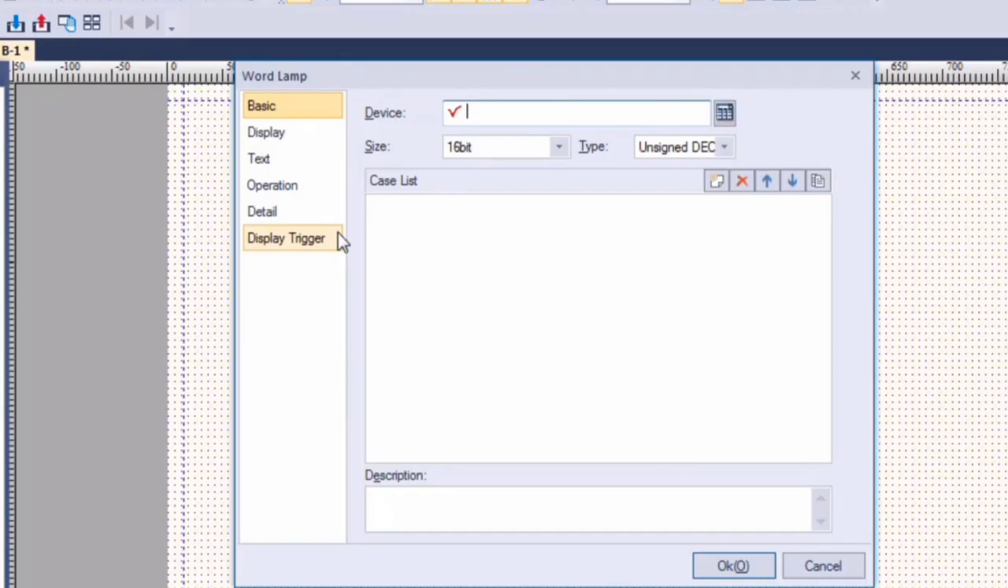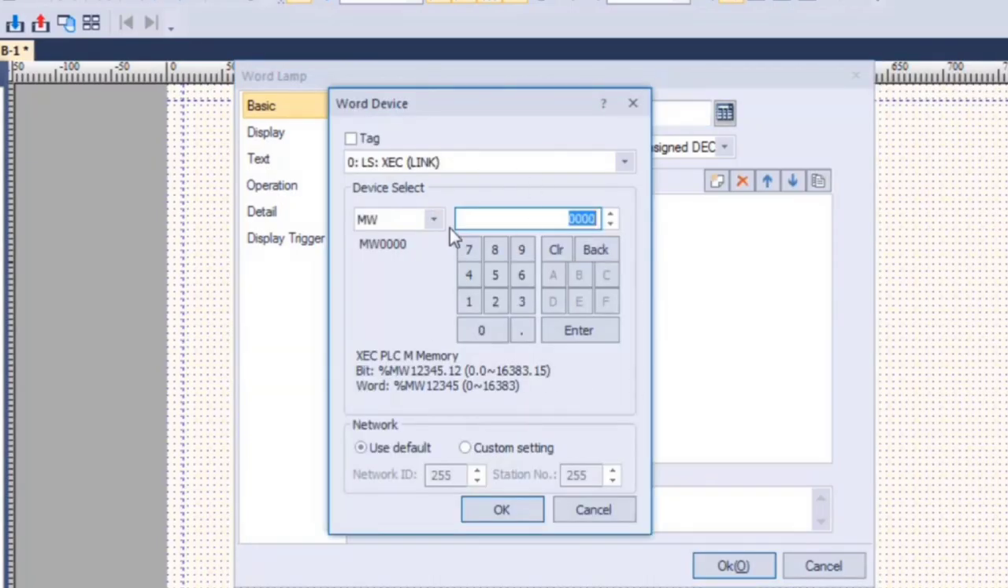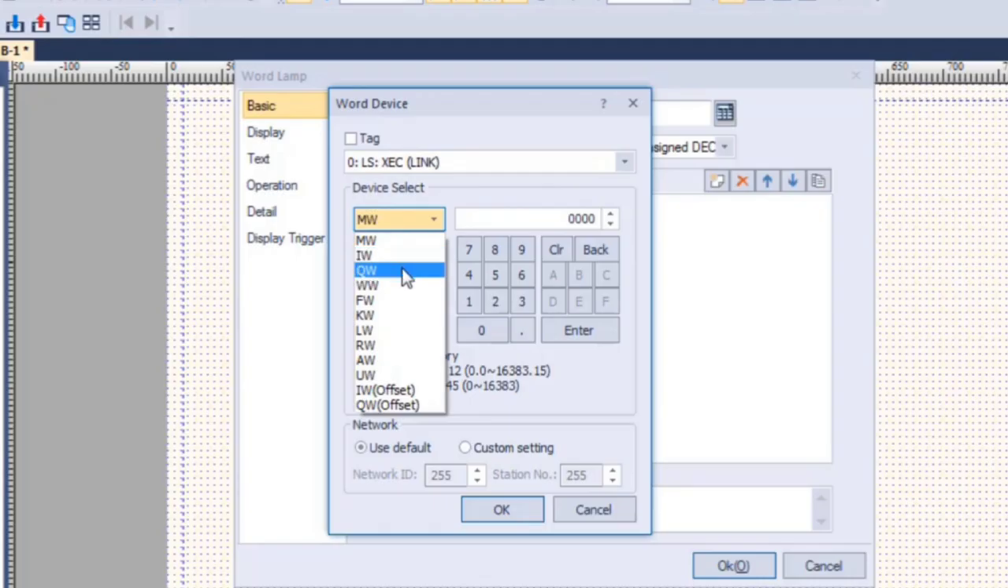As we covered in our previous tutorials, the word lamp also needs an address, which we can assign for it in this device section. If I click on this window, a new window will open for me, and this section, as I mentioned in the previous tutorials, is related to the controller. Here, we can select the controller. I've already chosen a controller here, and in this device select section, I can assign an address based on either MW or IW. Or if I click on this section, a window will pop up for me.